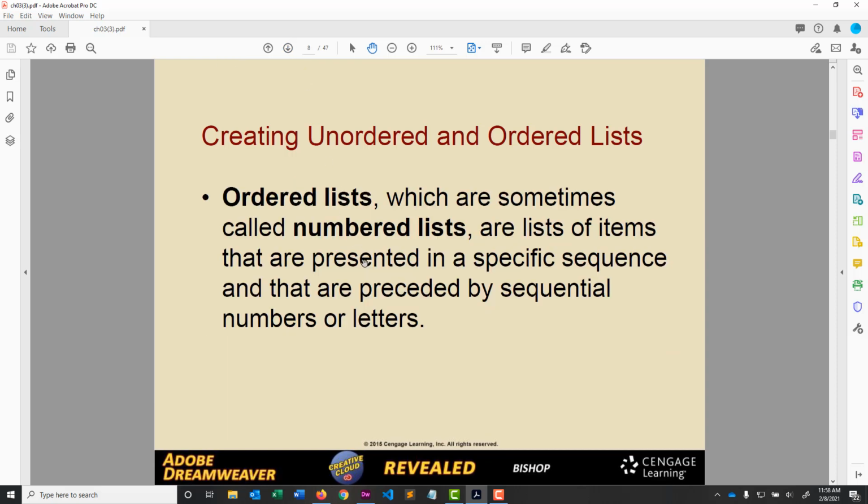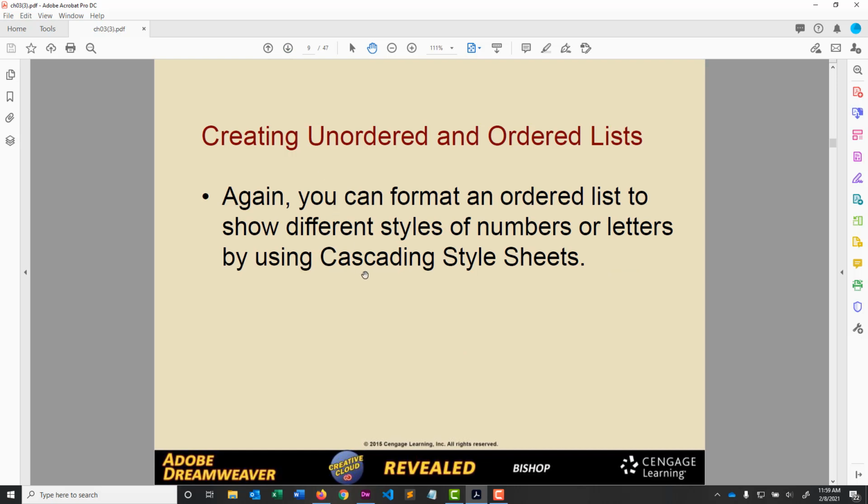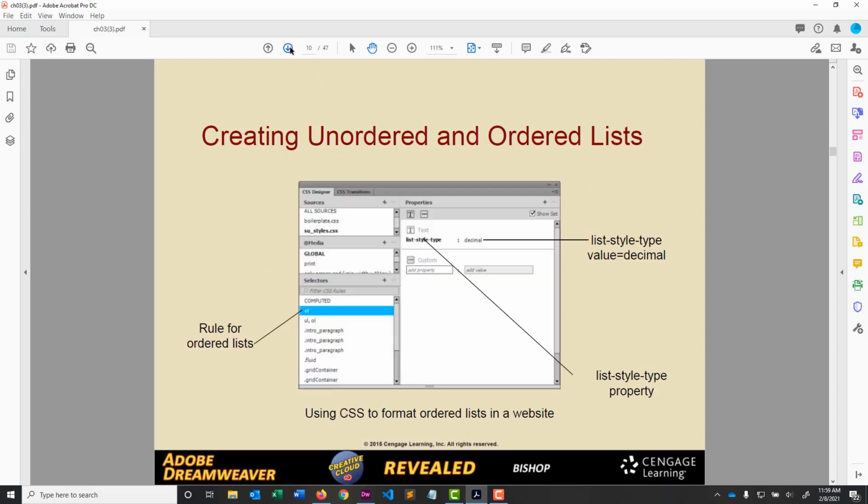So ordered lists are our numbered lists, so they are presented in a specific sequence. And they are preceded by sequential numbers or maybe Roman numerals or letters. You can format an ordered list to show different styles of numbers or letters, again using cascading style sheets. So here is an example. Here is the ordered list element, the list style type, and then this one is using the value of decimal, okay, which I think is the default.